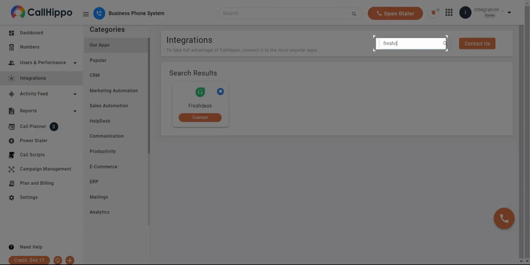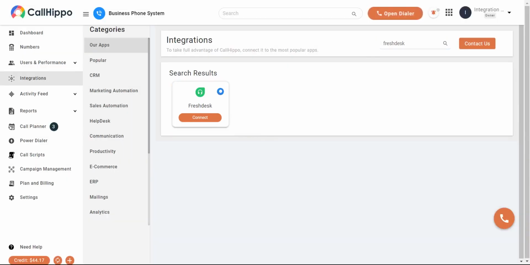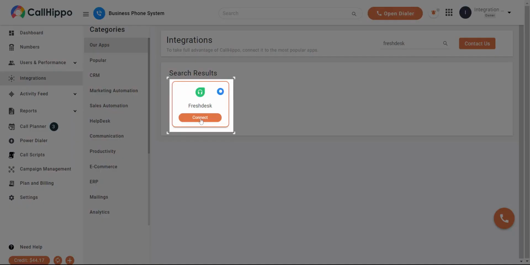After the Integration section opens, search for Freshdesk. Click on the I button for the Integration Setup Manual, which will be later used while creating webhooks. Switch back to the CallHippo account and click on Connect. You will see Integration Setup, and then you have to switch to your Freshdesk account.